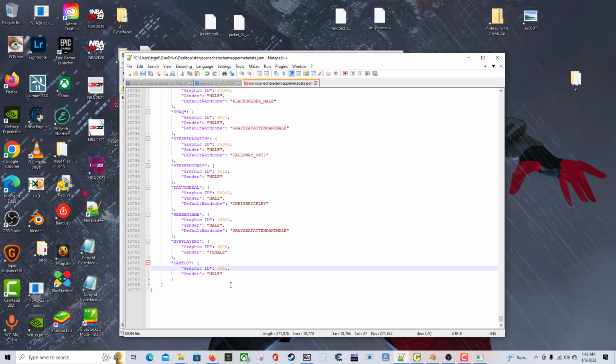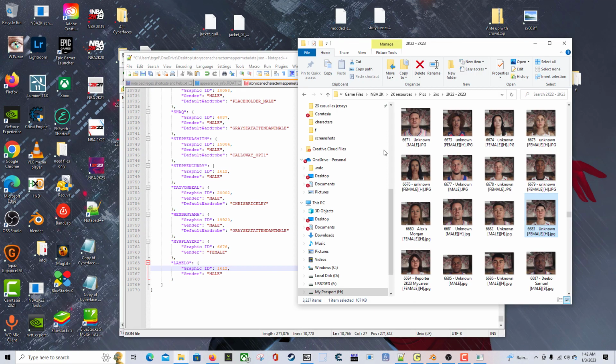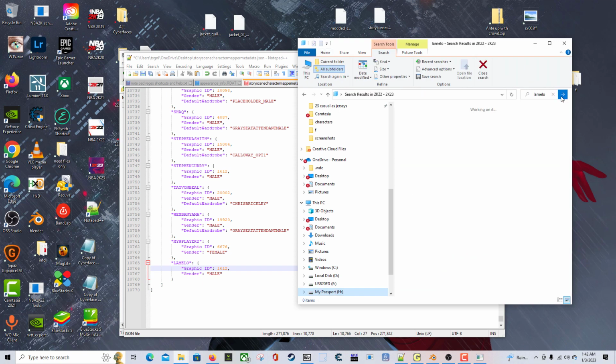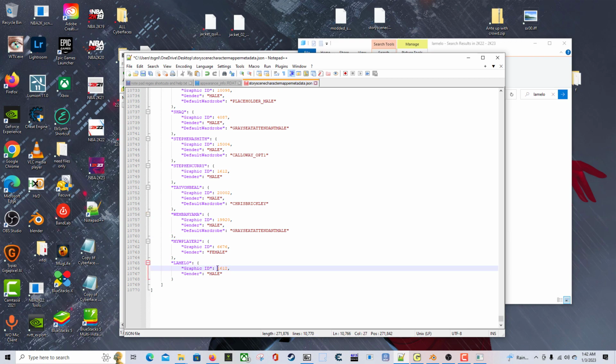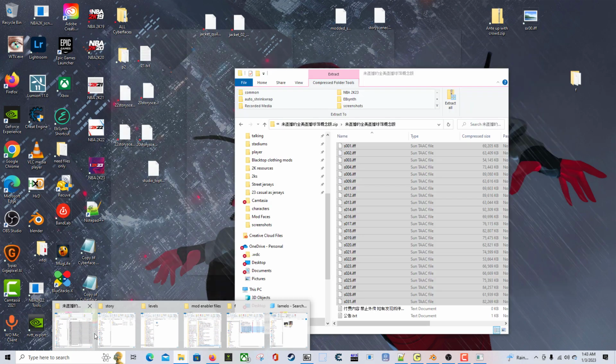Now LaMelo Ball is not... His face ID is not 1612. Let's see what it is. I can't remember what it is. LaMelo. He's 7953. 7953. Now, if you want him to have some kind of default clothing and not just generic clothing, then you're gonna need to assign some kind of clothing set to him.